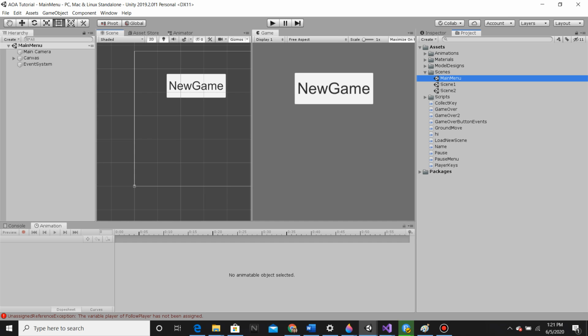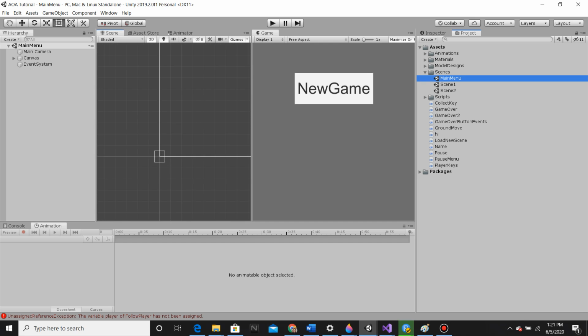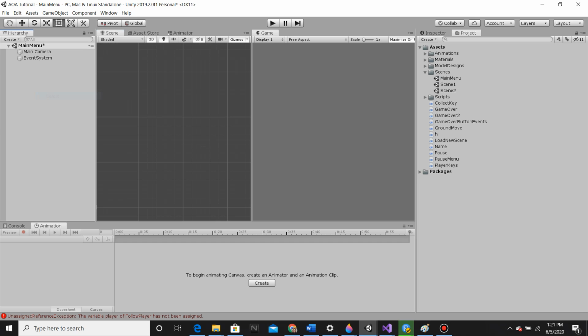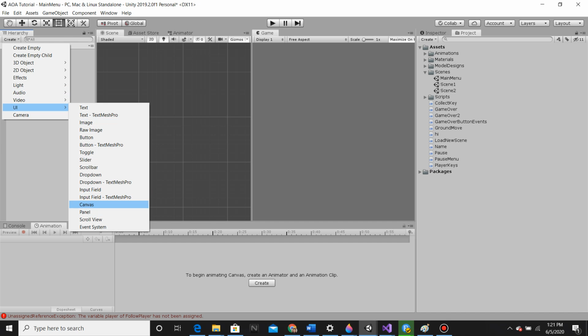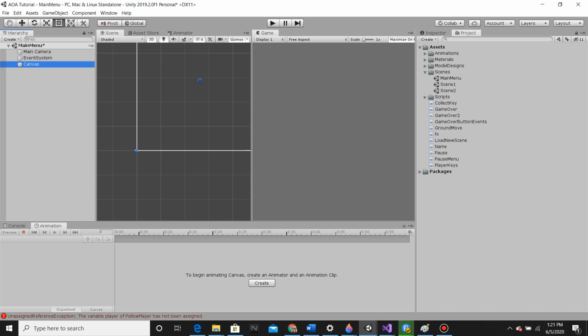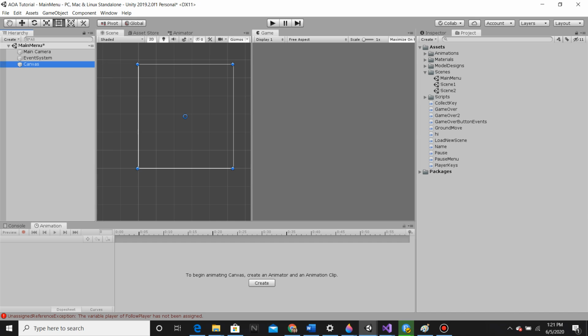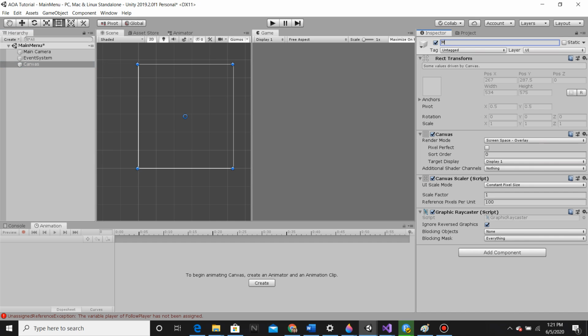What you want to do is, because this is what you're going to be given, just a main camera, and what I did is I already created a canvas component. In case you guys don't know how to do this, I'm just going to delete the canvas. I'm going to create a UI canvas component. And the canvas is what stores all your UI components, like your text and buttons. I'm going to rename this canvas to main menu.